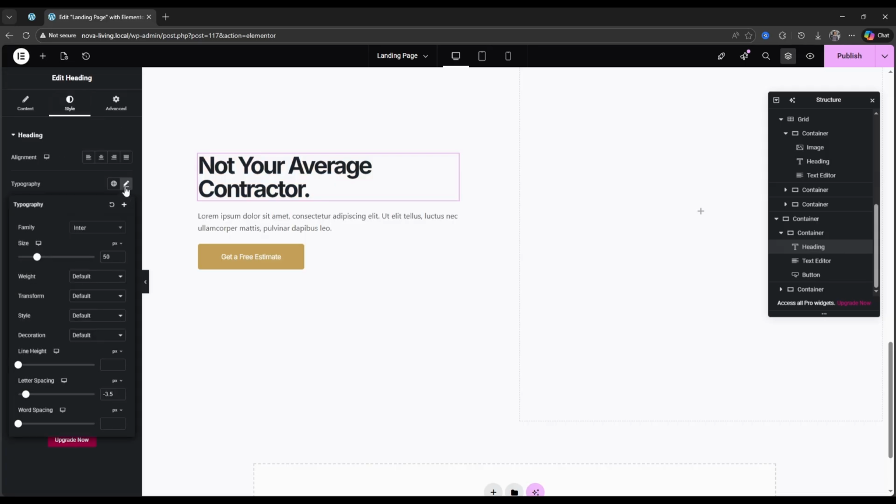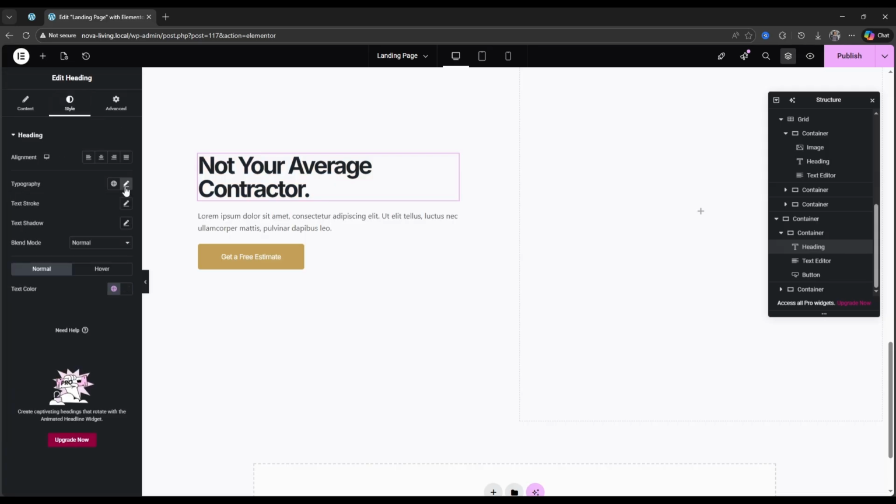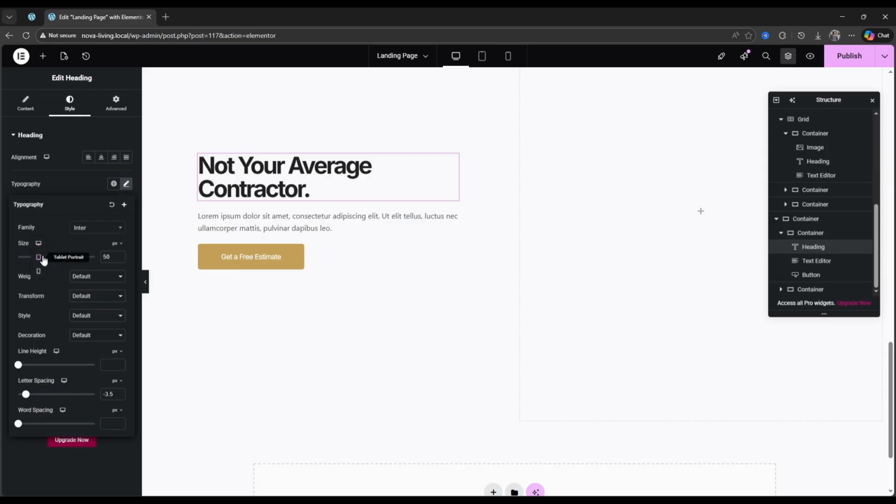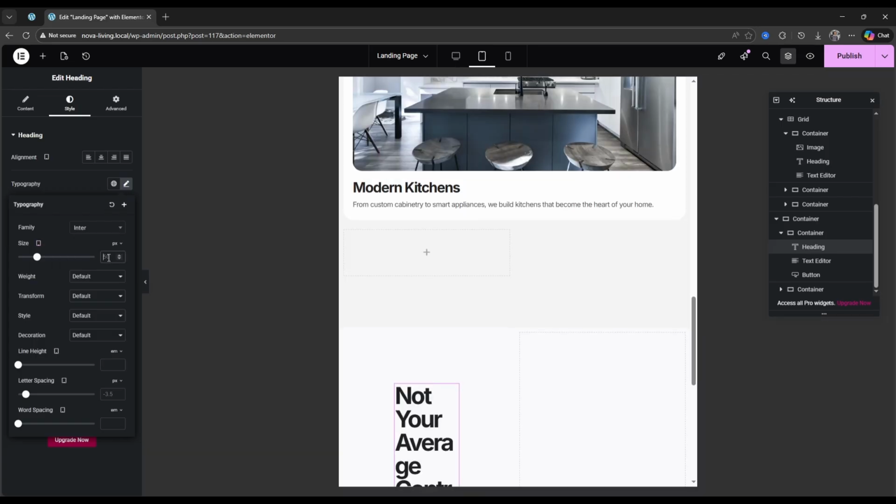And the other thing we can do for this is to edit the tablet version. So let's come to tablet version, and we're going to change this to 45 instead. So we're going to use 45 for tablets, and for mobile we're going to use 42.